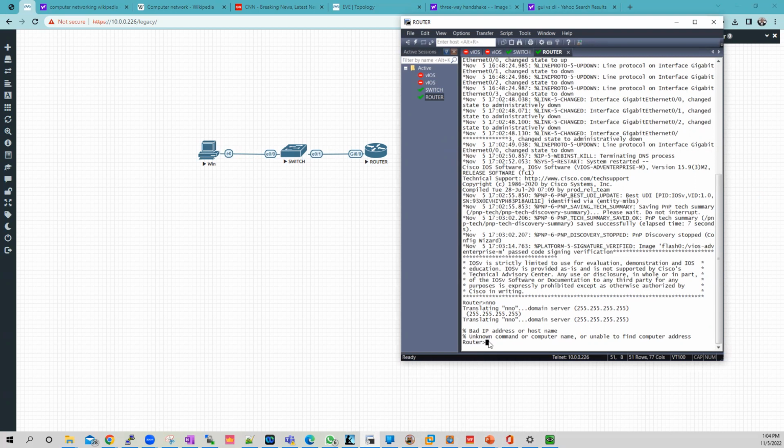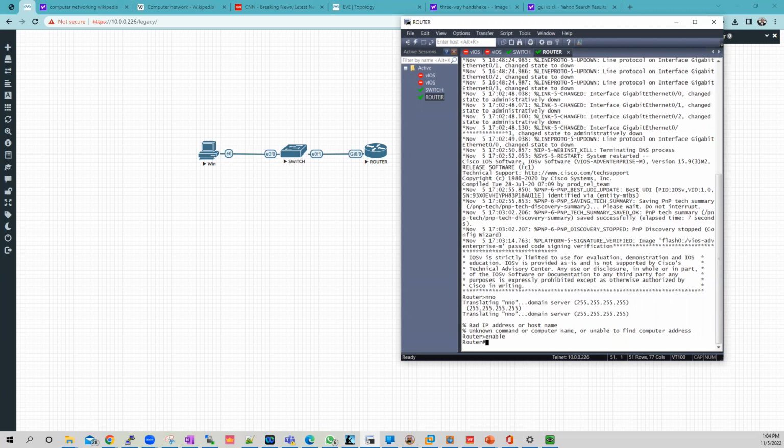That particular point is called user mode. To go to privileged mode, we use enable. You can use only these two commands, en or enable. It's still the same thing; you get the same result. Click enter. Now it has taken us from this greater-than sign to this hashtag.